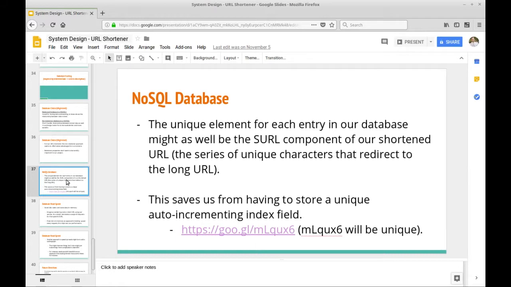But what we can do is get rid of that unnecessary field because we know that the short URL that we're using is going to be unique for every entry. So we might as well just get rid of that unnecessary column in our database and just opt to have that unique field for our database be the short URL component. So the extension after the base URL, this part right here, can be the key, and this will save us a little bit from having to store this unique auto-incrementing index field that we would have to store otherwise.